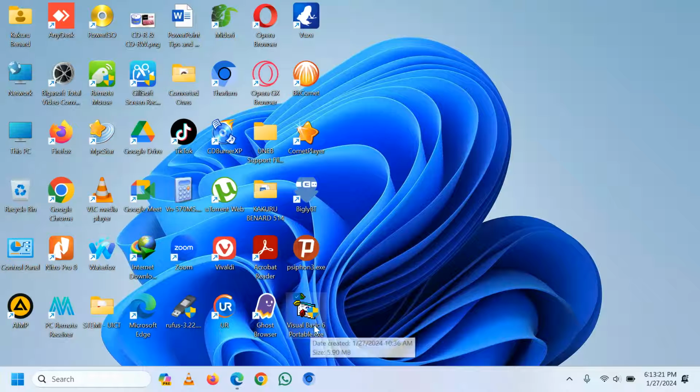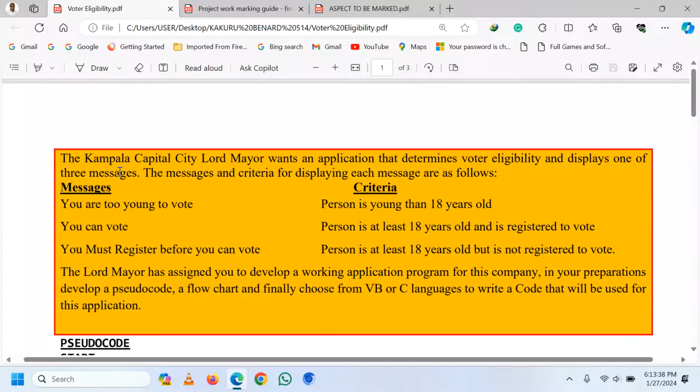We shall be using Visual Basic or Visual Studio. This time around we are using Visual Basic 6, the portable version. This one you don't need installation, you just drop it on your desktop and run it normally. But here, giving a scenario of the new curriculum, we are likely to attend to this scenario.